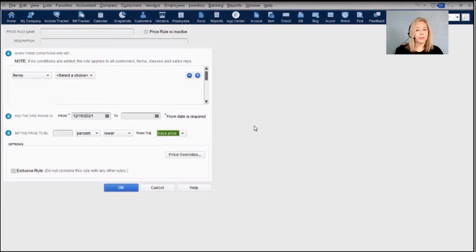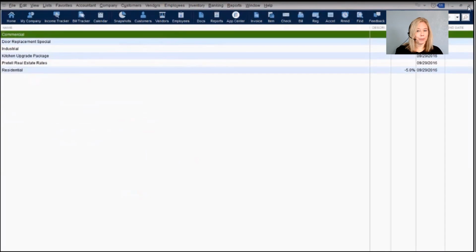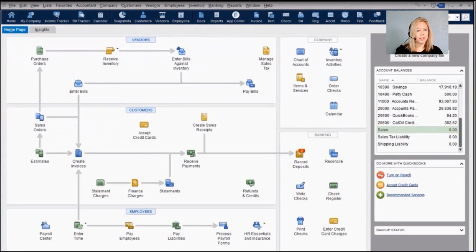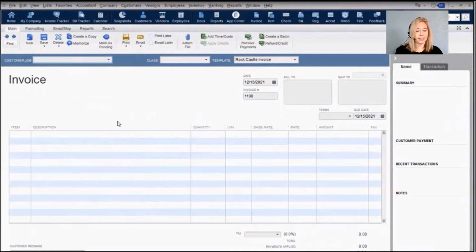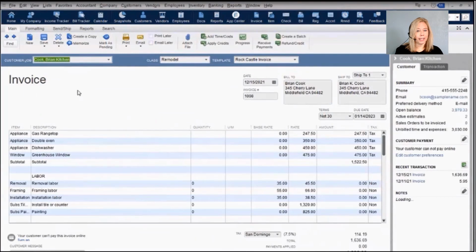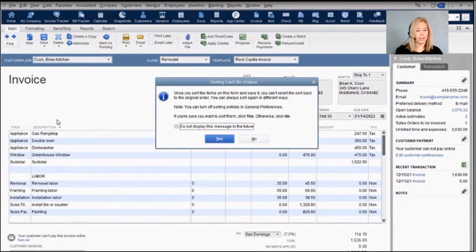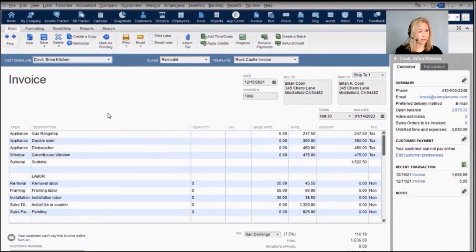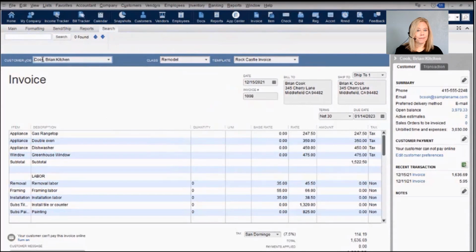Next, we'll talk about some form customization options that are built into QuickBooks Enterprise. We'll take a look at an invoice. The same customization options are available on purchase orders, estimates, and sales orders. In QuickBooks Enterprise, we give you the ability to sort by any field on the invoice. So if I wanted to sort by description, then I can sort it by that field as it says here, and once you've sorted, that sorting cannot be undone. You can sort by any field on the invoice, which is most helpful for very long invoices.